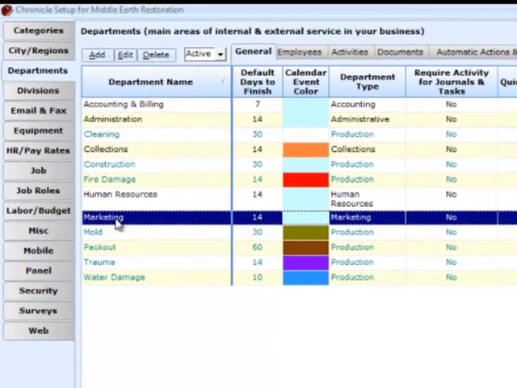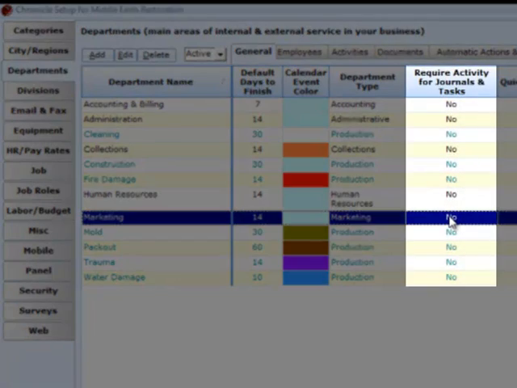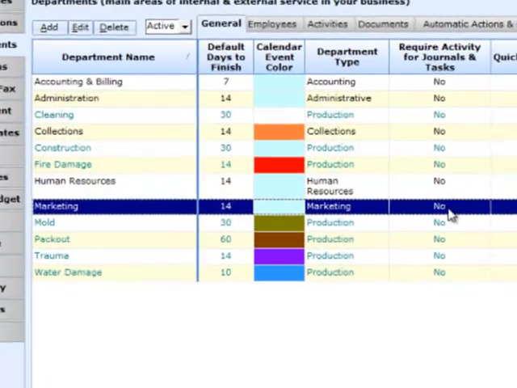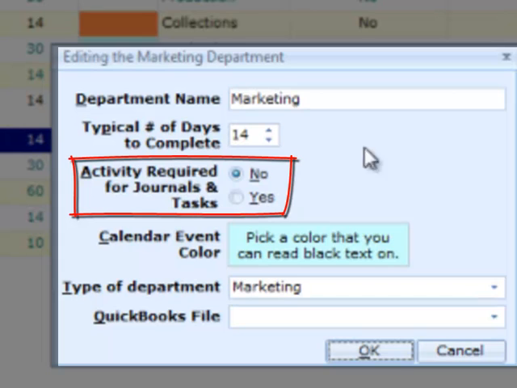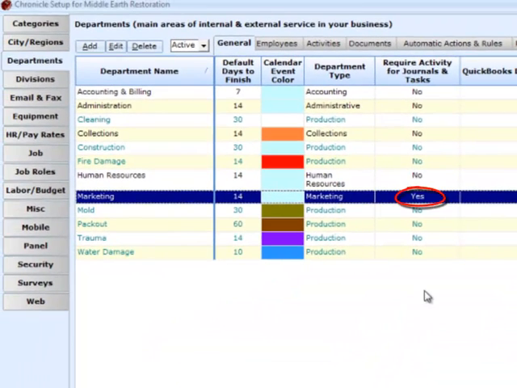First of all, in the main system setup, go to the Departments tab and find your marketing department. Make sure that the Require Activity for Journals and Tasks column is set to Yes for that department. To change that, simply double-click, click Yes, and click OK. This is going to make sure that Chronicle collects the activities that are needed for certain later marketing analysis.